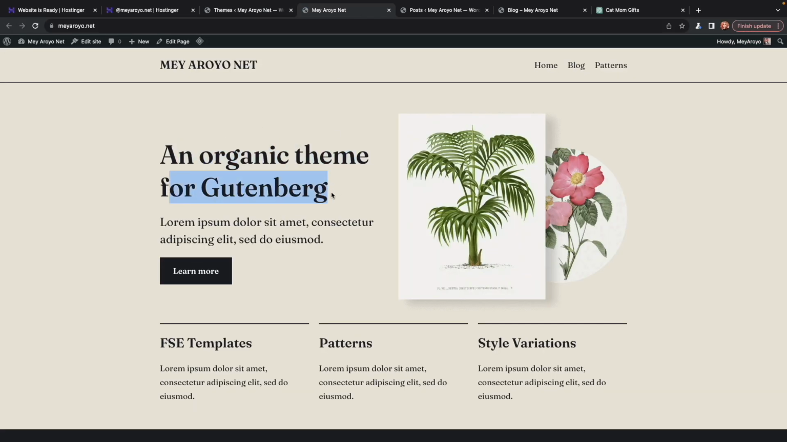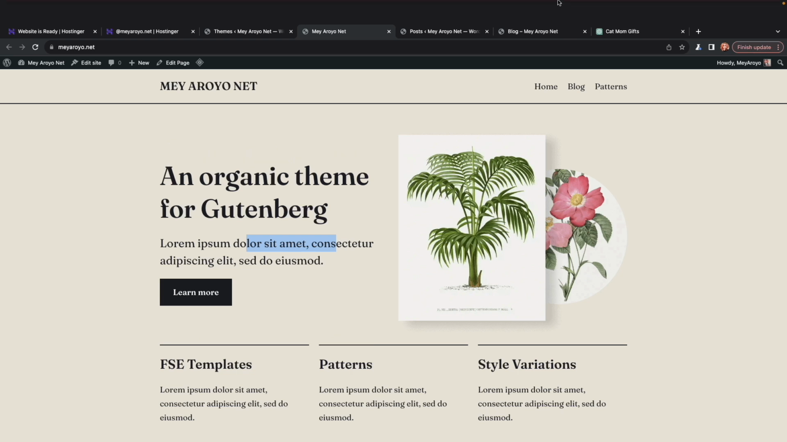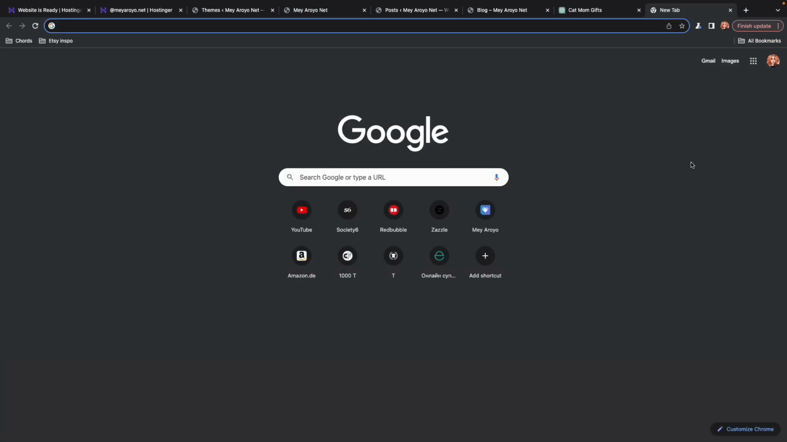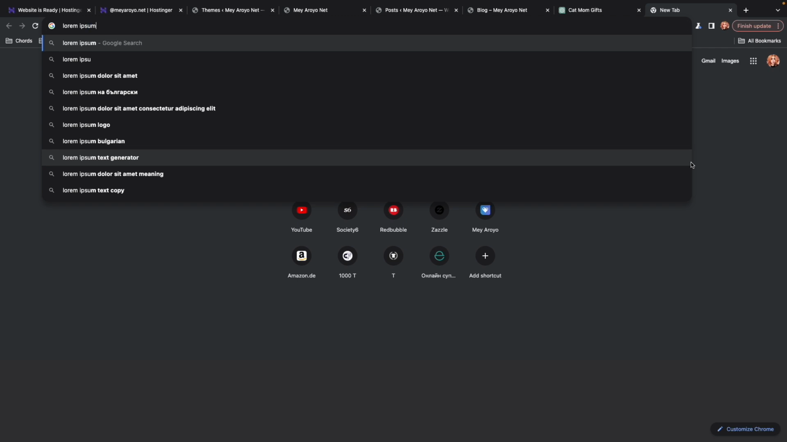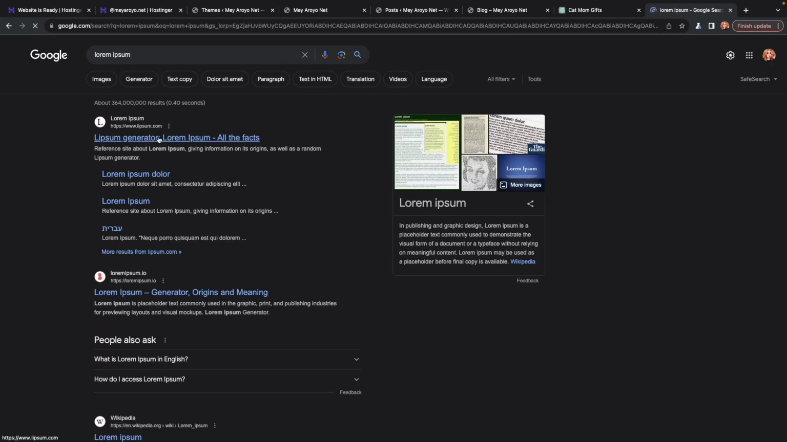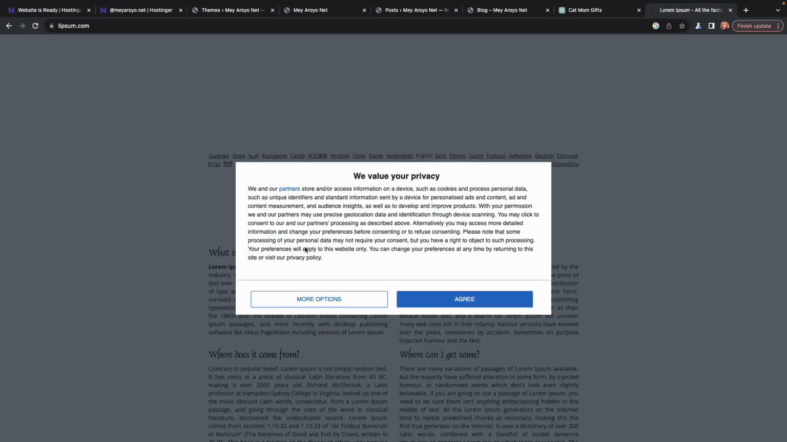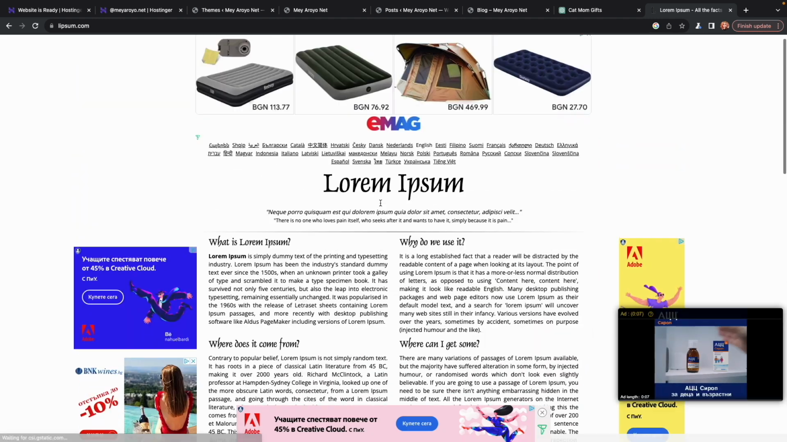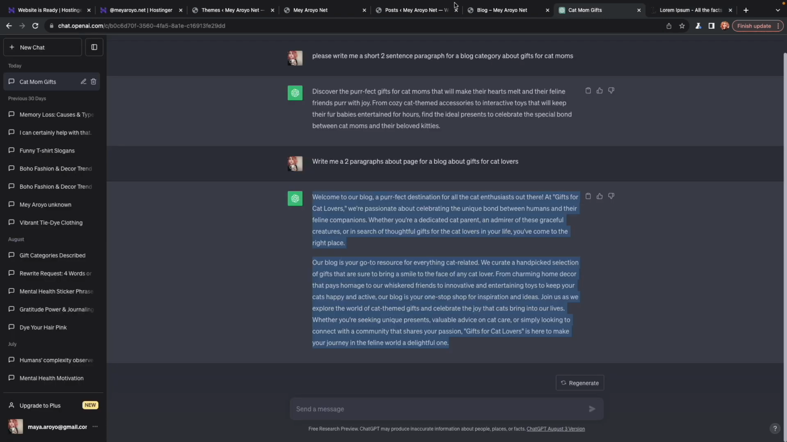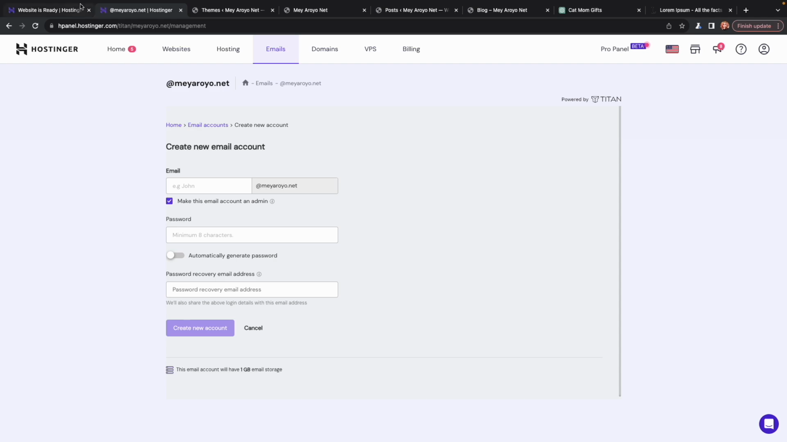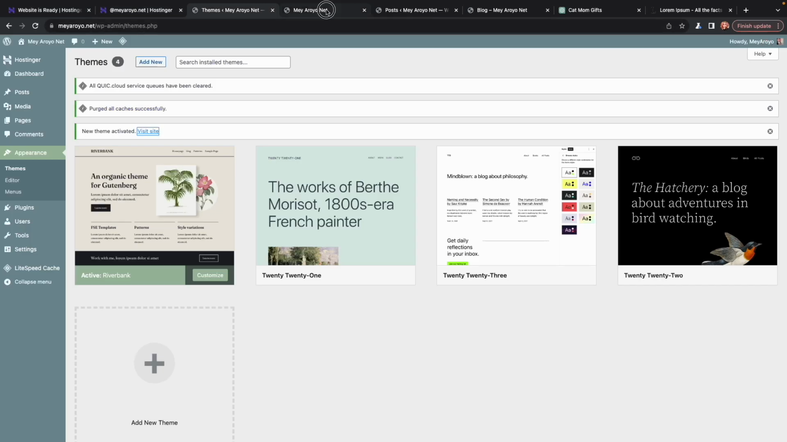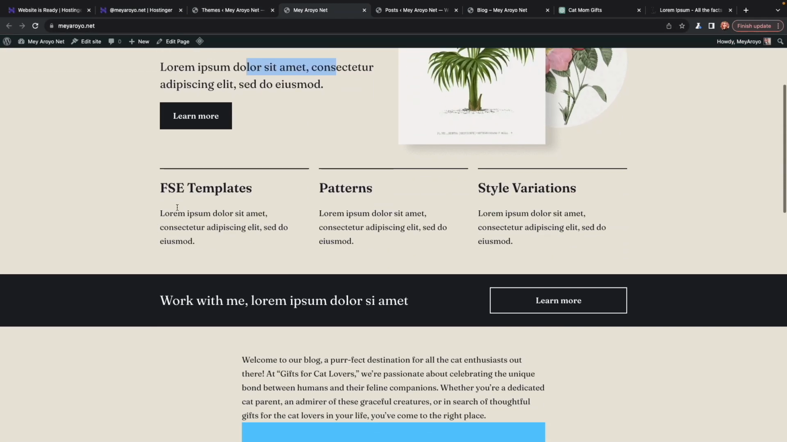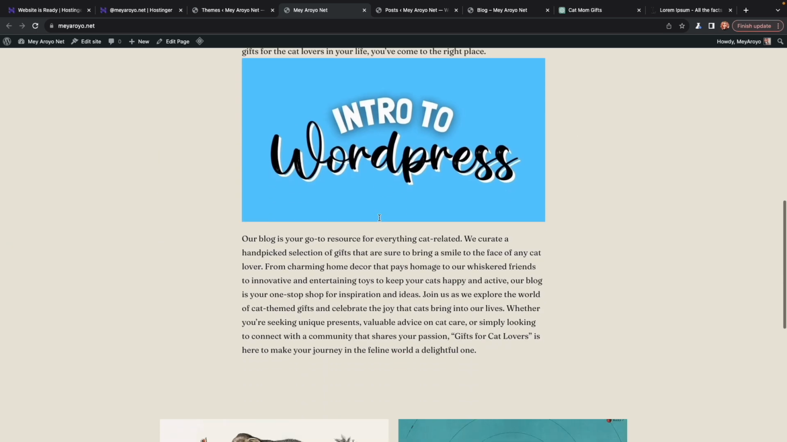An organic theme for Gutenberg, lorem ipsum dolor sit amet, which, for those of you who don't know, is a content filler. I have friends who can literally read you the lorem ipsum. Oh, there's so many ads. Let's go away from here. This is basically a generator of words to fill out spaces. It basically fills out a page.